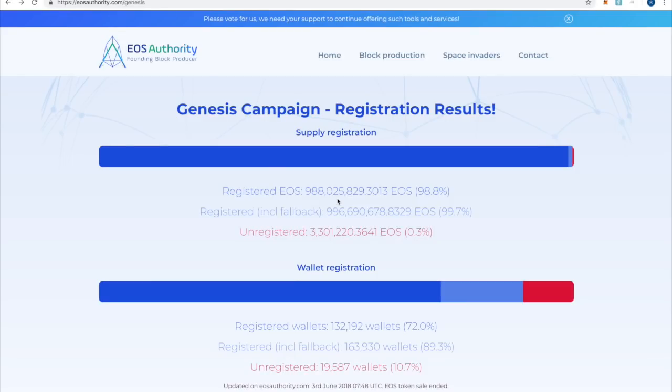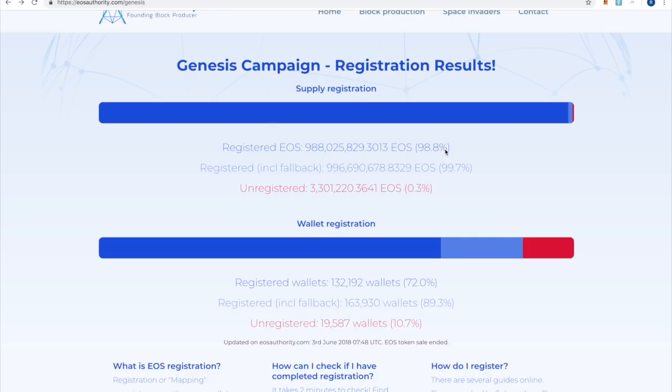Hello, here is a walkthrough for the unregistered users who have not been able to get hold of their EOS tokens so far. So this is how the registration happened.